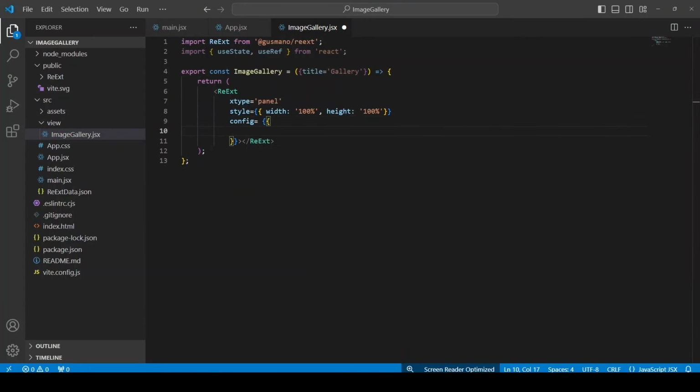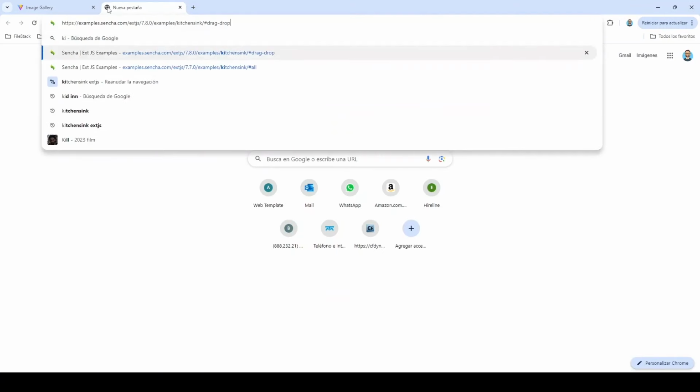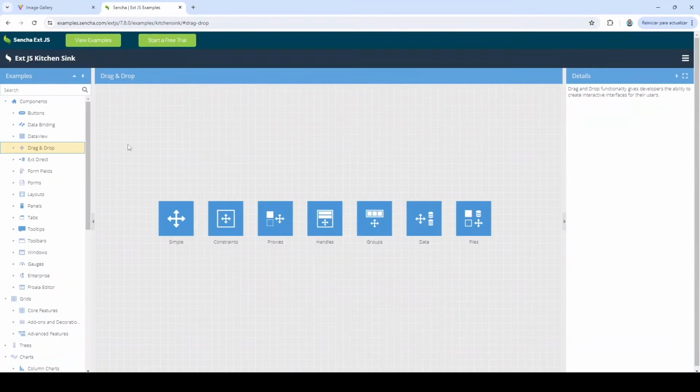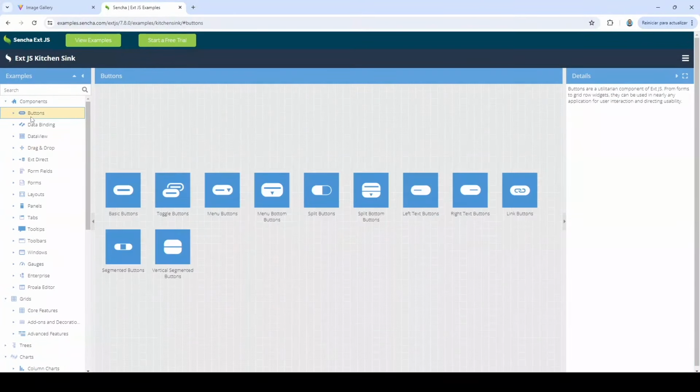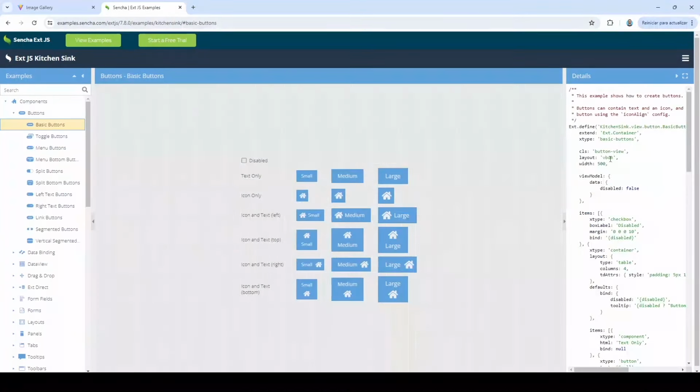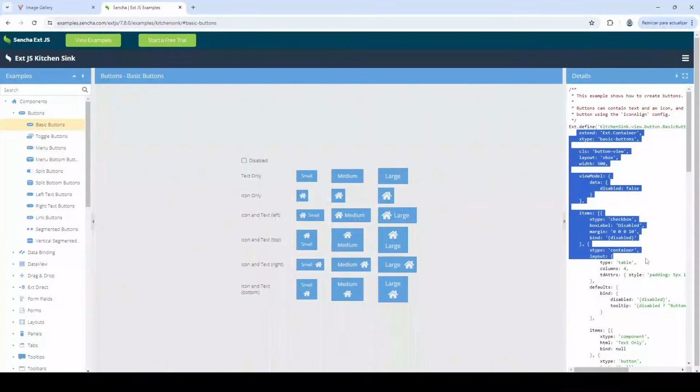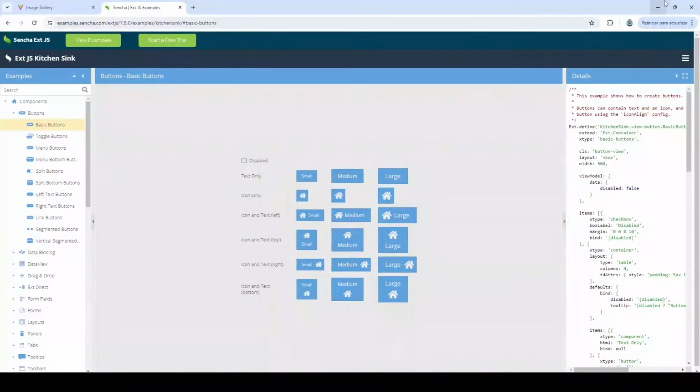The way this works is quite simple. It's basically what you can do in ExtJS, you can do here. So we have xtype, we have style, we have config. Anything I want to do to the actual panel, I can put here. If you've used ExtJS before and you know about our kitchen sink, you will know that over here we have a lot of components. Anything you see inside our examples, you can put inside the config property.